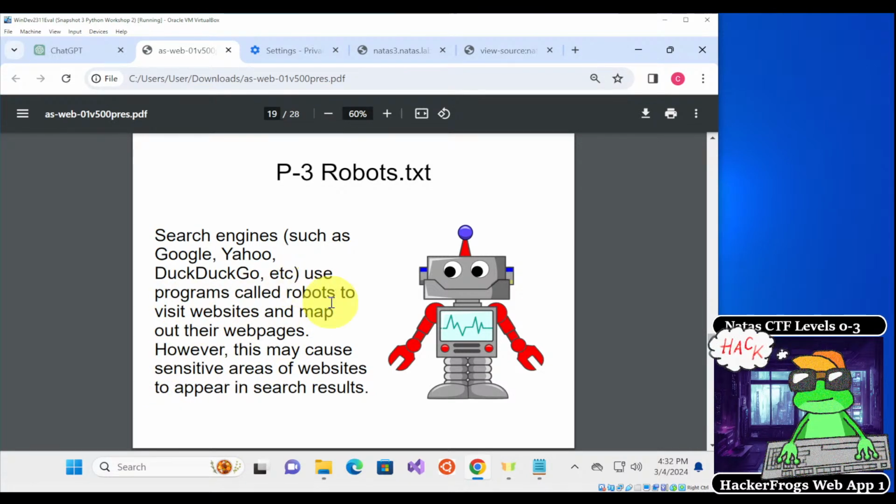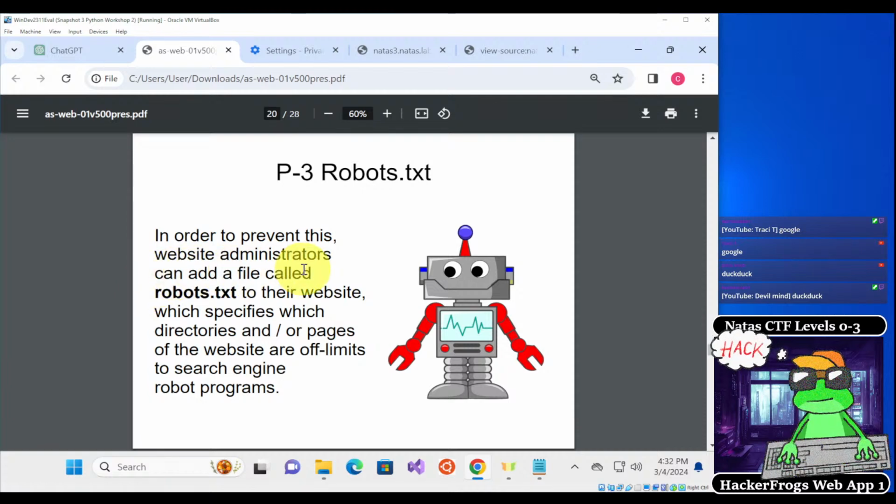So these search engines use robots to visit web pages and map out their contents. However, this may cause sensitive areas of the websites to appear in the search results. In order to prevent this, website administrators can add a file called robots.txt to their website, which specifies which directories and/or pages of the website are off limits to search engine robot programs.